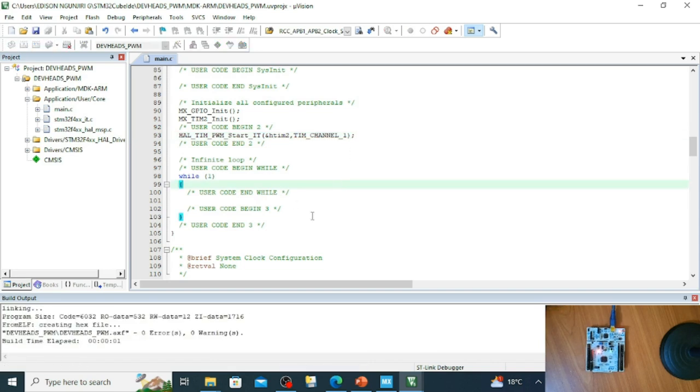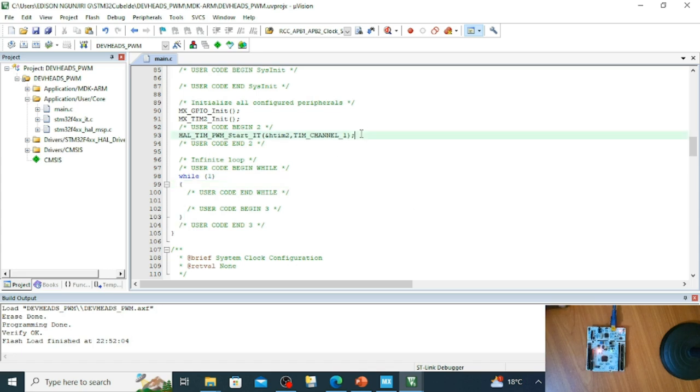So let's build that and let's load the code to our board. I'm going to reset, and you can see that we have a PWM signal with 50% duty cycle, so the T on is equal to T off, and this happens after every 1 second. So you might want to get notified after the pulse has elapsed.